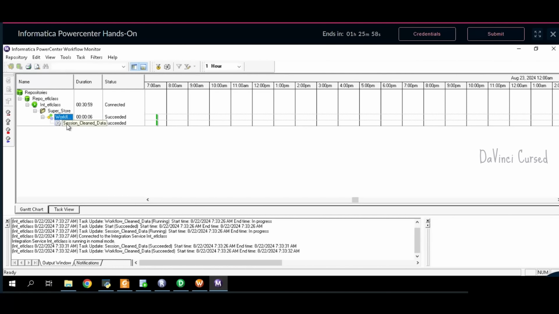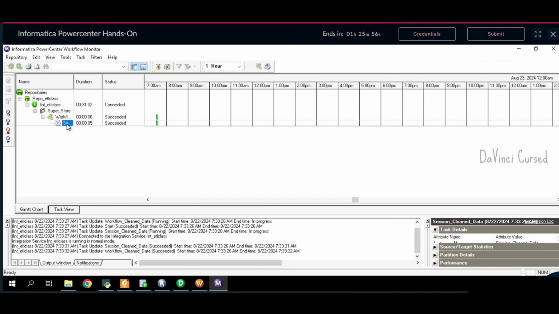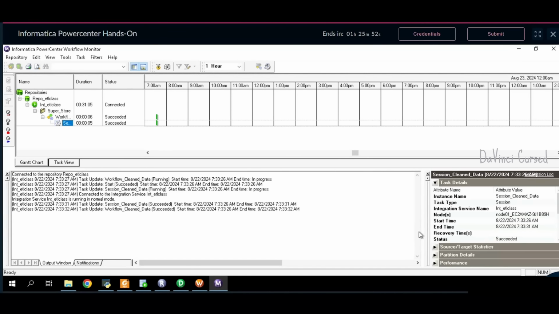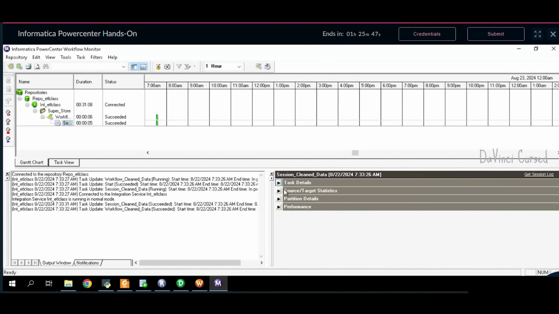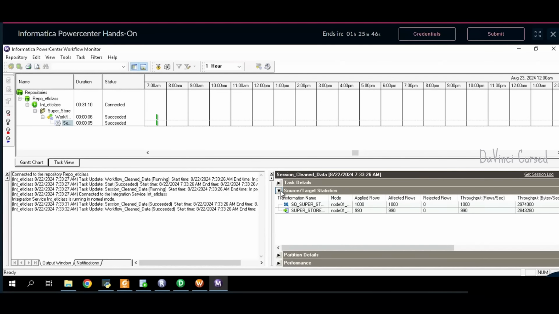What you have connected: click on the session clean data, drag it a little. So these are the source and target statistics. Here you go, it went fine. We have given 1000 rows as an input, and we have got 990 rows as an output, after crossing all the unique and the filtered options.